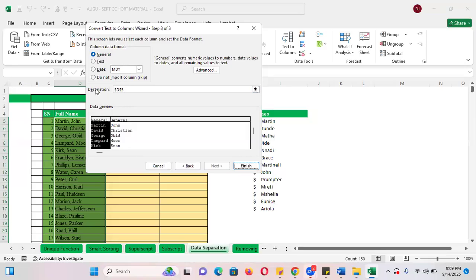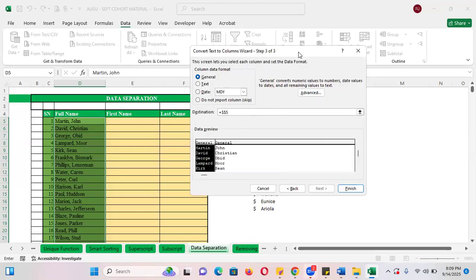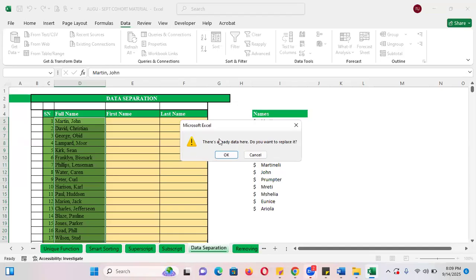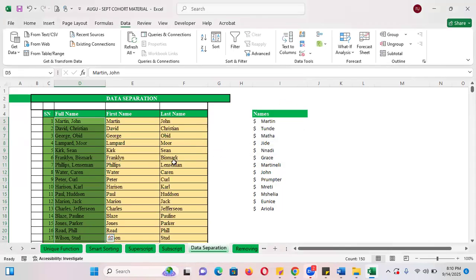And then in this destination axis, you click on it and then remove your letter D. And then you type in where you want the data to start, which is your column E. All right. So let's type column E, and then you say finish. It tells you there's already data here. Do you want to replace it? You say okay. Now to give us the perfect separation we want.